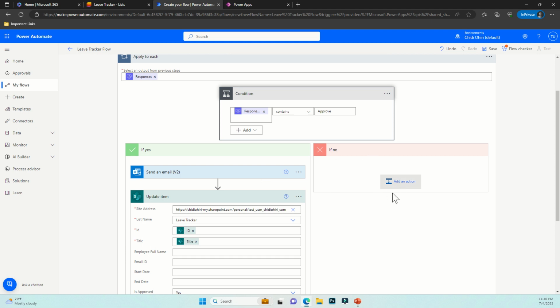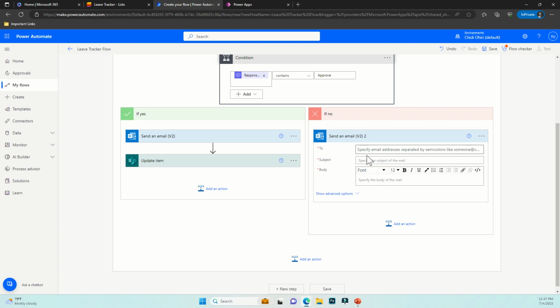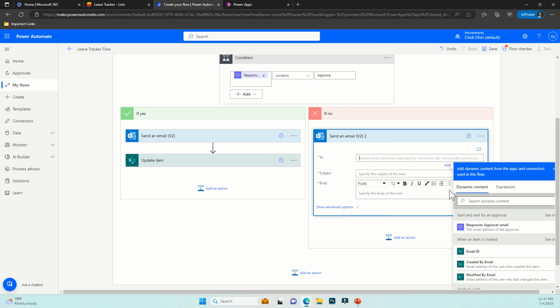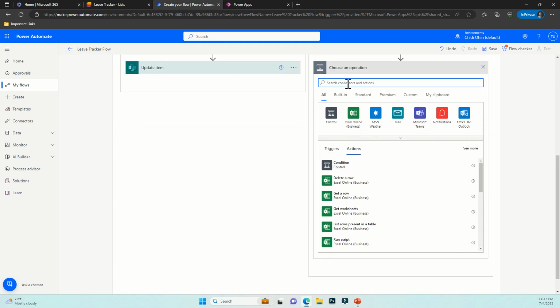So for no, what do we want to do? We want to send an email. All right. So send an email. Okay. So what we're sending it to email ID. So we'll just say leave client. So add an action. Add an action. We'll just say updates.